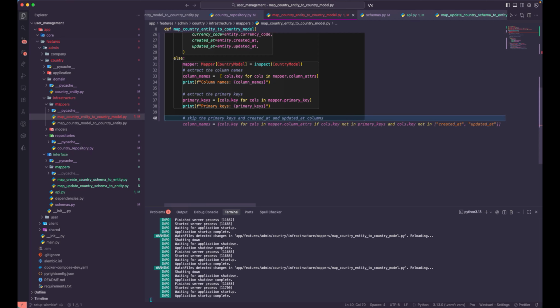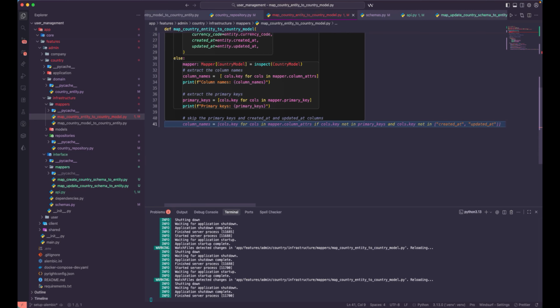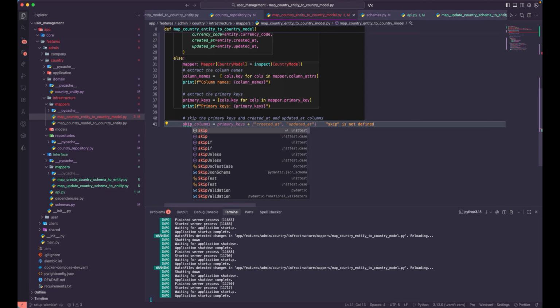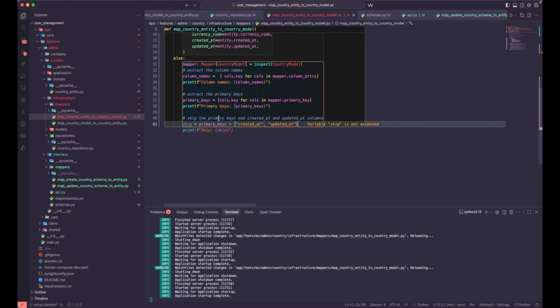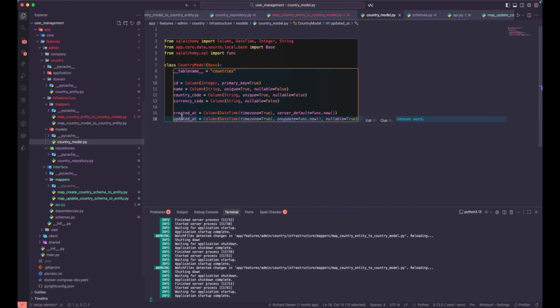That's because it's auto generated by the database itself. So now I will say skip equals the primary keys that we have, plus the created at and updated at. Make sure that matches with your models here, so make sure it matches with the columns.